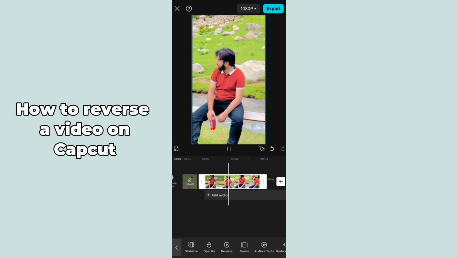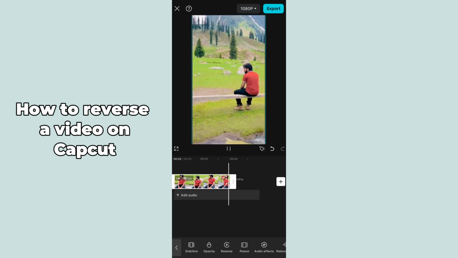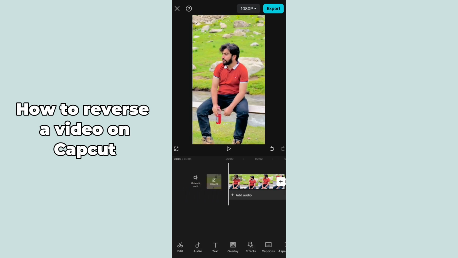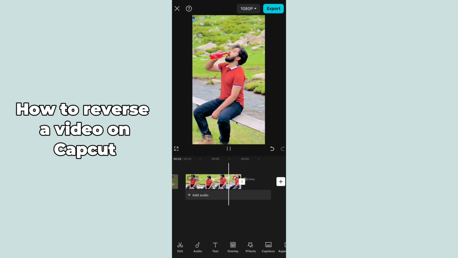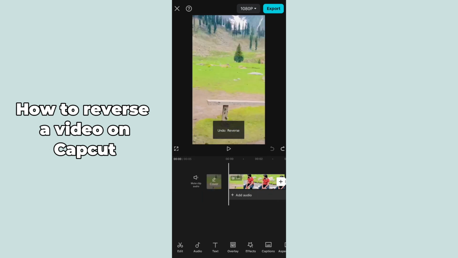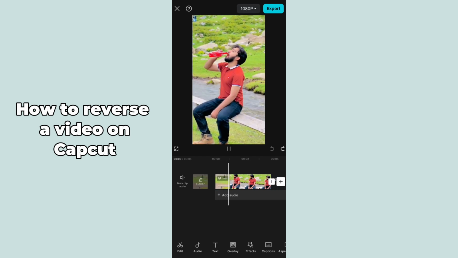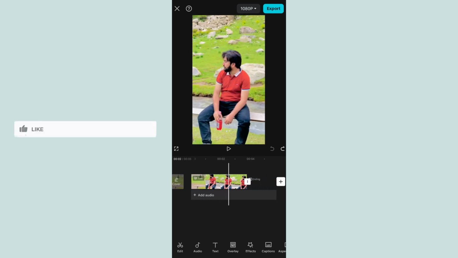I'm tapping on the undo button to show you what the real video is and what the reversed video is. Here is the reversed video, you can take a look at it. After undo, firstly the video is like this, and in this way you can get an idea of how you can reverse a video on CapCut very easily.